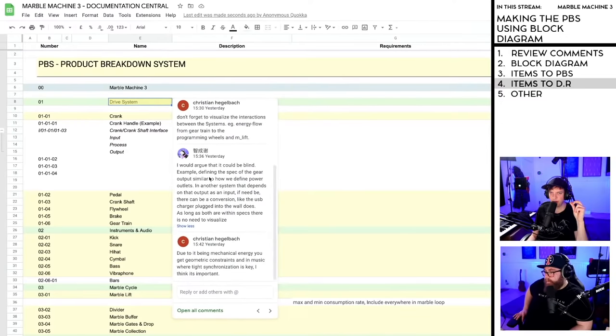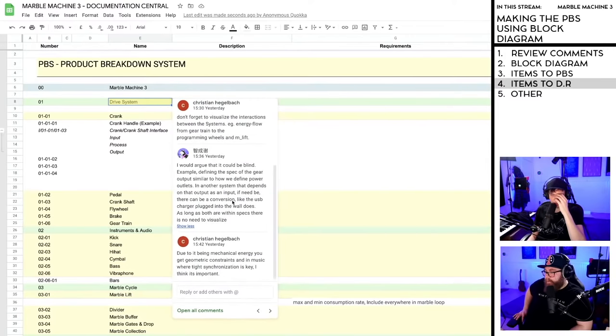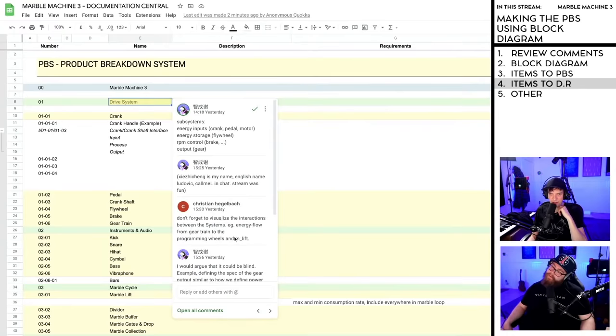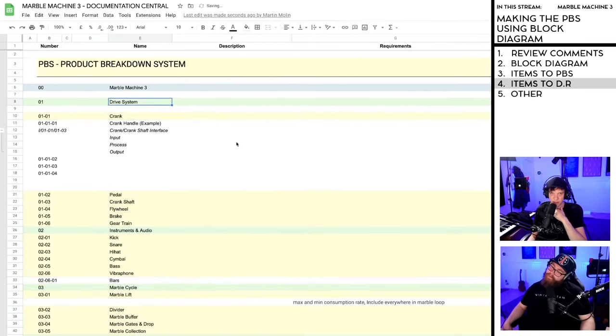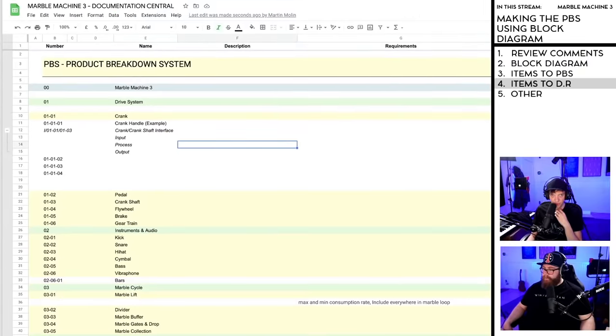I would argue that it could be blind. Example, defining the spec of the gear output, similar to how we define power outlets in another system that depends on that output as an input. USB charger plugged into the wall, blind. I don't know this programming language so well. As long as both are within spec, there's no need to visualize. Due to it being mechanical energy, you get geometric constraints, and in music where tight synchronization is key, I think it's important. So, love to see the discussion. What I'm taking away from it is that we're going to work with flow charts in the future. Just going to cut off Premiere there. Okay.